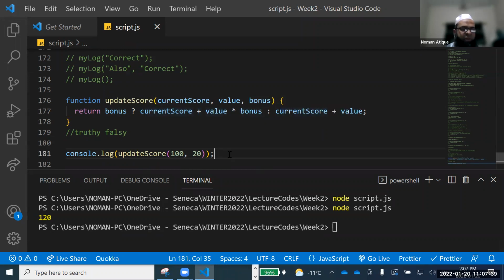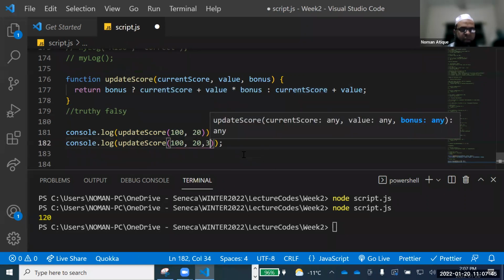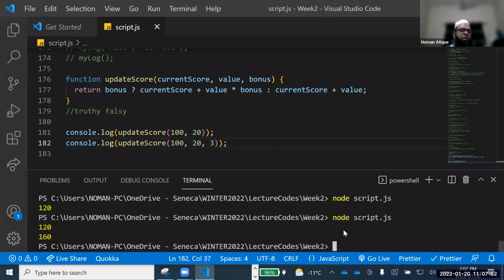And now how about this one? If I call this same line with one more value, if I pass it 3 as well, now what will be the output? Of course, if you can do mathematical calculations, it should be 160. But for the first line, it is 120, and for the second line, it is basically 160. Why? Because it shows that now this has been multiplied with the bonus.